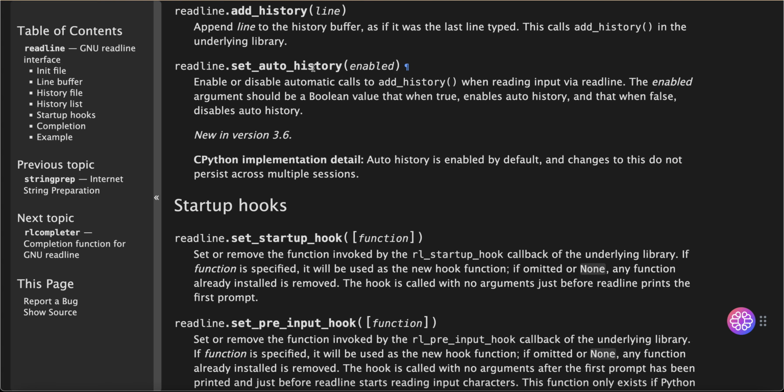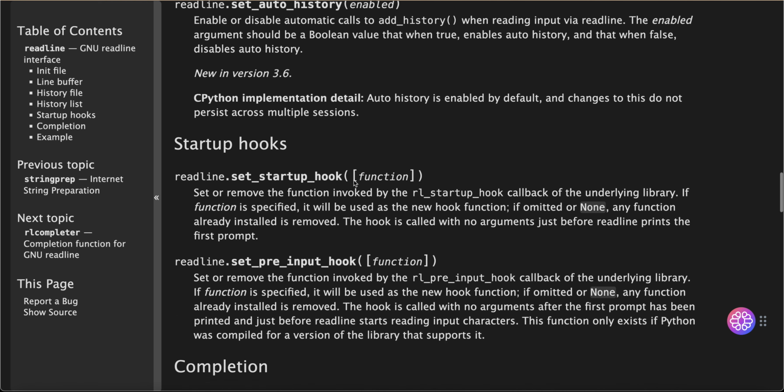readline.set_auto_history(enabled). Enable or disable automatic calls to add_history() when reading input via readline. The enabled argument should be a boolean value that when true enables auto history, and that when false disables auto history. See Python implementation detail. Auto history is enabled by default, and changes to this do not persist across multiple sessions.